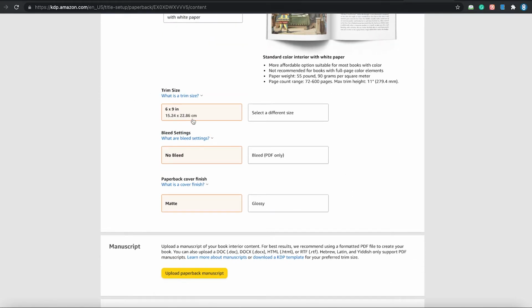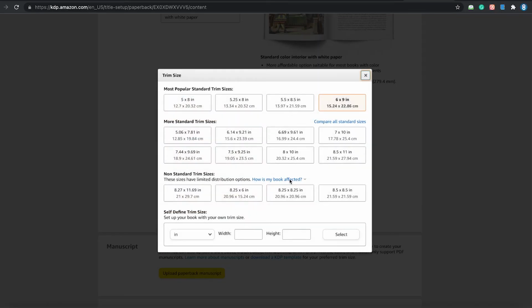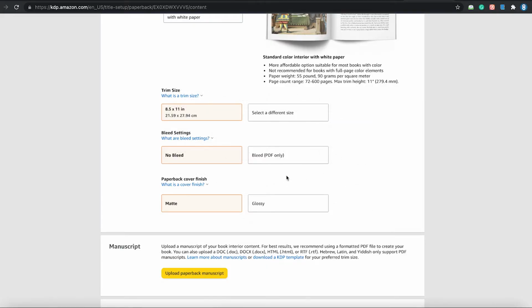So it's telling the trim size. Remember, the trim size we used was 8.5 by 11. That's the standard. Bleed PDF, because we're using a PDF. If you want your book to be matte, which means it's just regular, and glossy when you want it to be shiny.